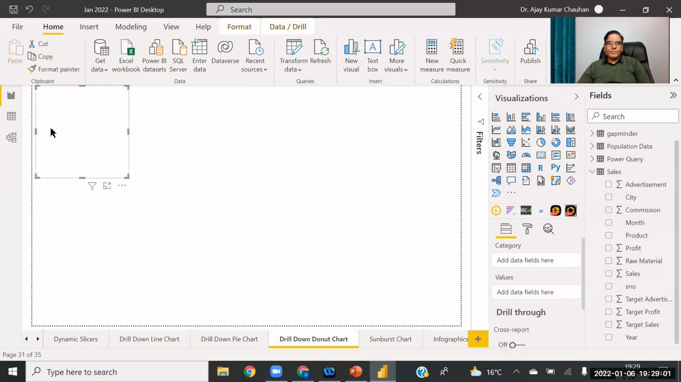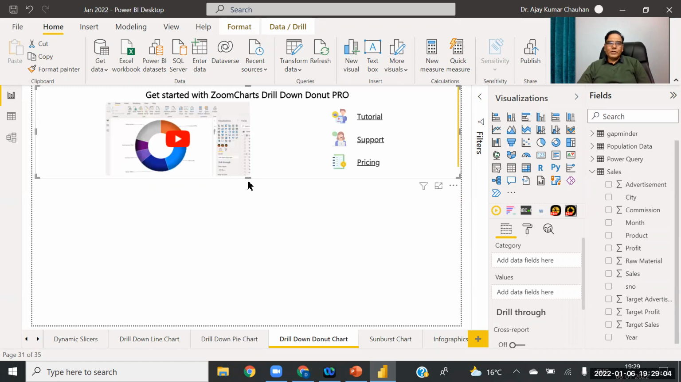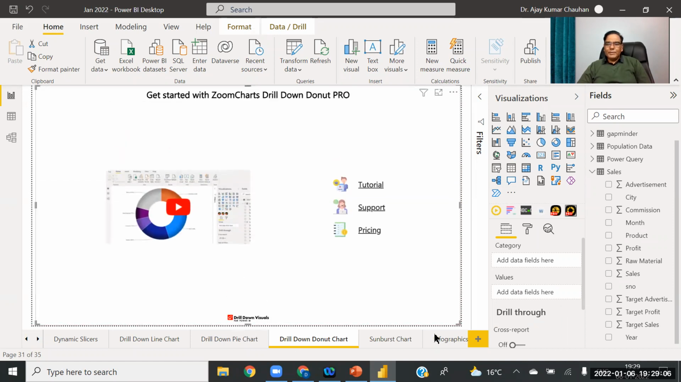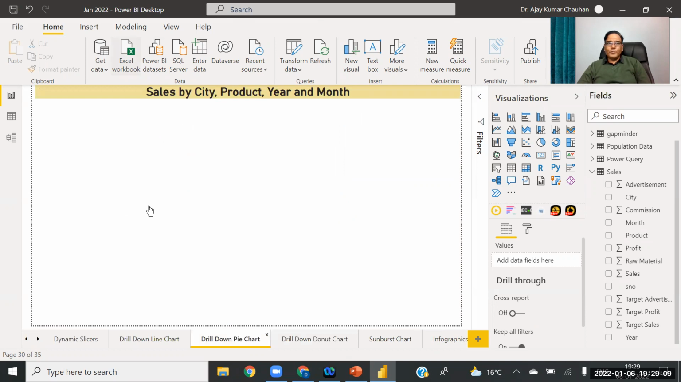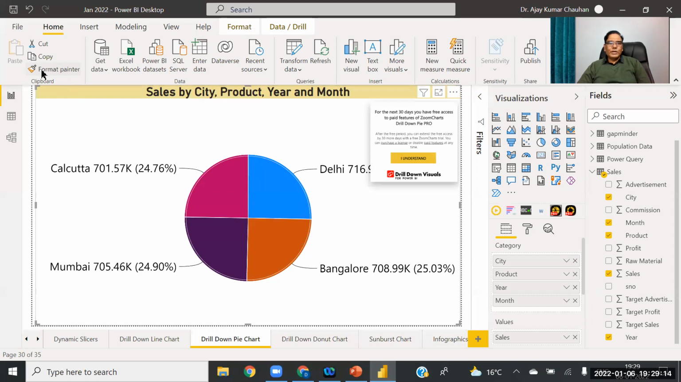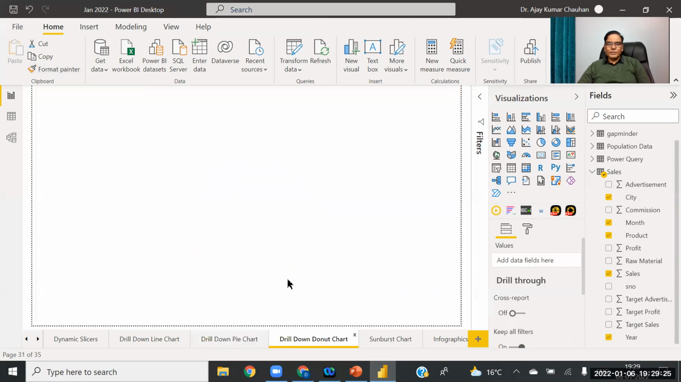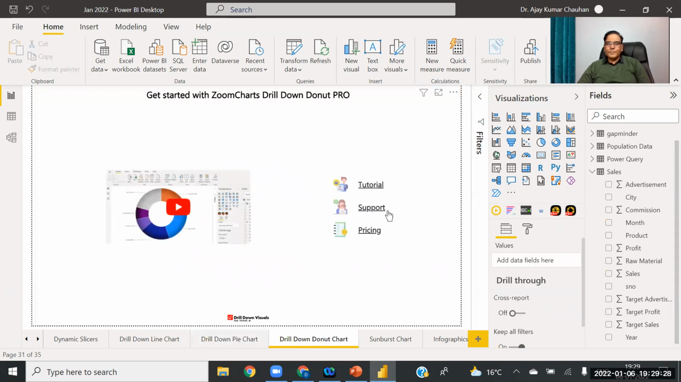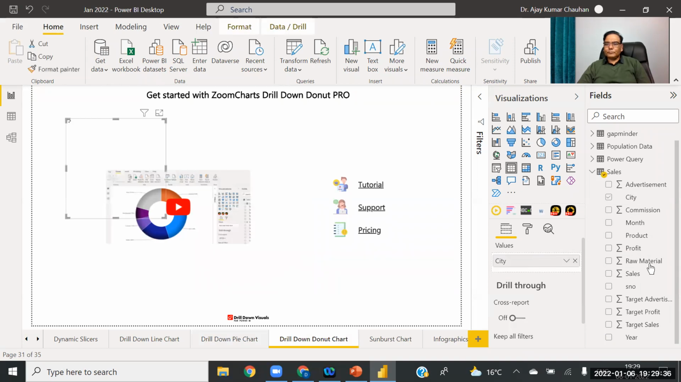I click on the donut chart. The donut chart will come here. And I am taking the format. Let me try the formatting of the pie chart. So you click on format painter. Yeah, but it is not working. Actually, the paid, all the advanced charts are not using this function, but no problem. So we will keep the values here, city and product.